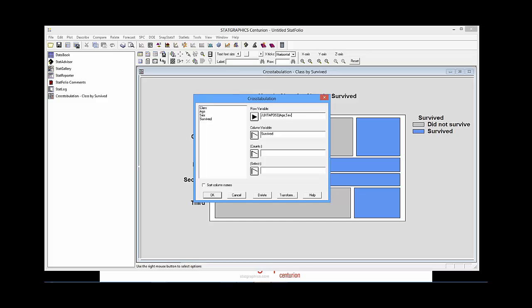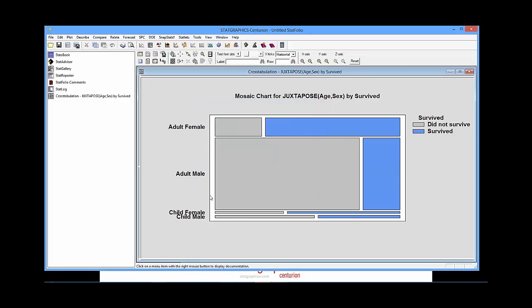What this will do is it will take age and sex, those two columns, and basically join them side by side. This will end up forming a single factor out of those two factors. It's easy to see when I press OK. I'll now have 4 rows of bars. I'll have one for adult females, a second for adult males, and then we have the female children and the male children down here.